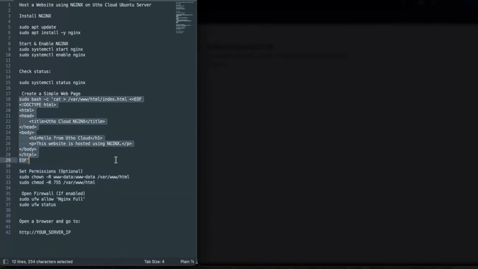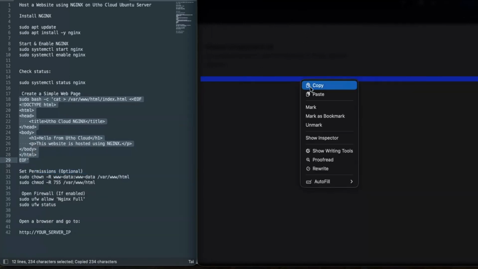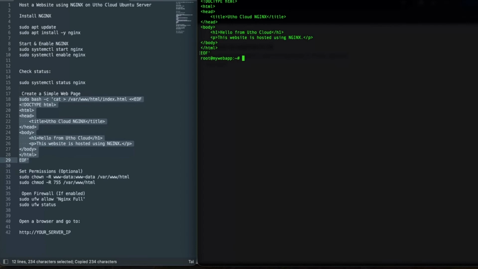Step 4. Adjust permissions. We will set proper permissions for the web folder to ensure NGINX can read and serve our files without errors.